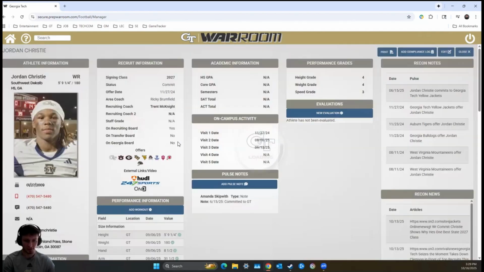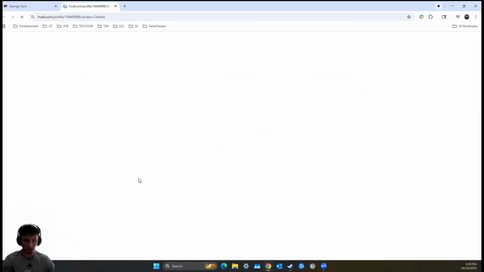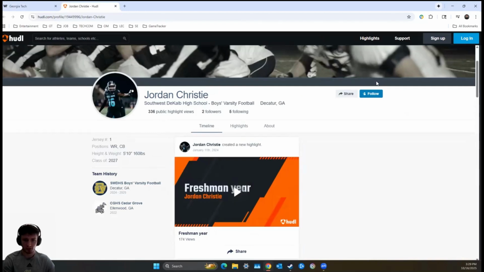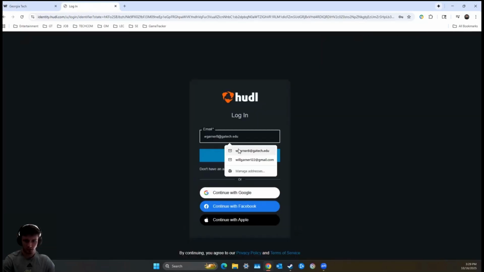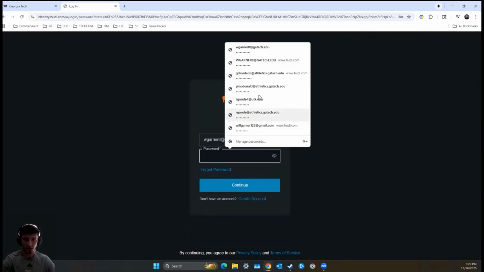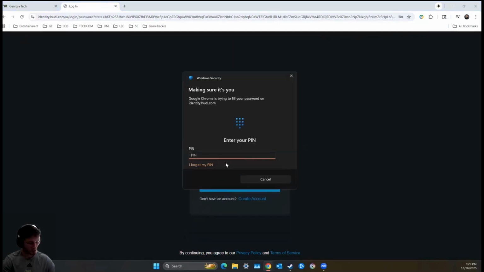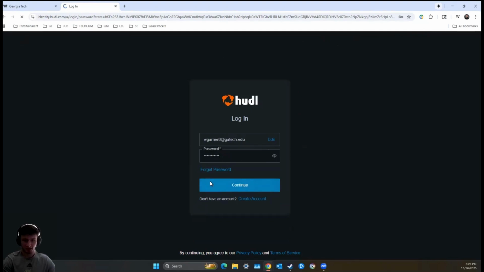You'll double click the athlete. Right here will be their Huddle link. So you can just give that one click and it'll immediately pull you over to their Huddle profile. Of course, you're going to want to log into Huddle with the login information that you have. Everyone will have their own individual Huddle account. As you can see, I have my own.